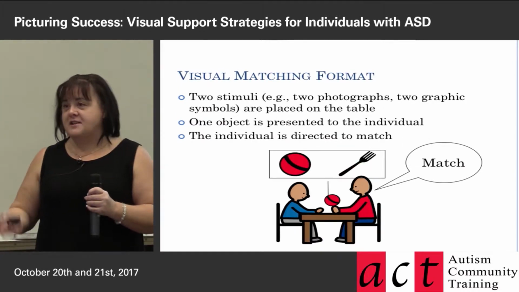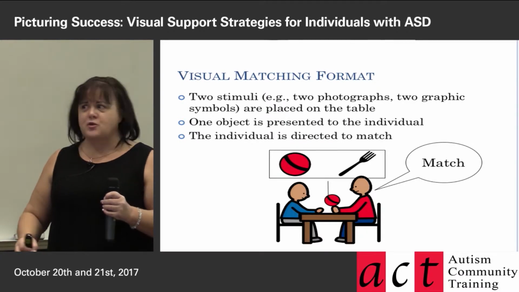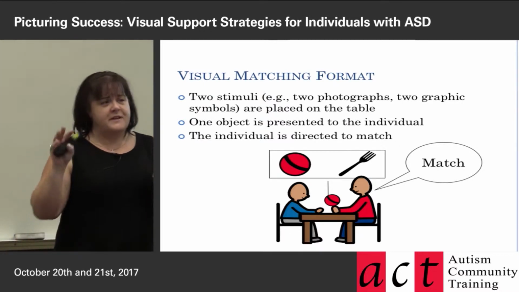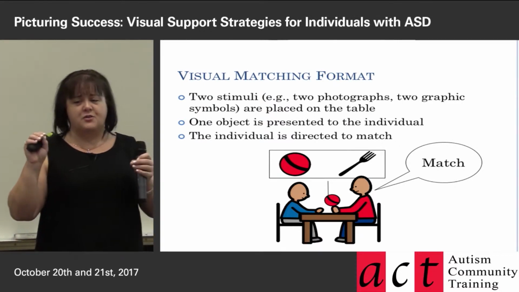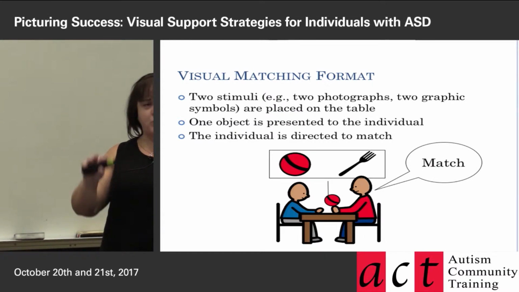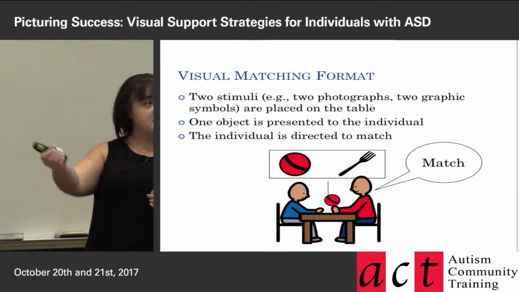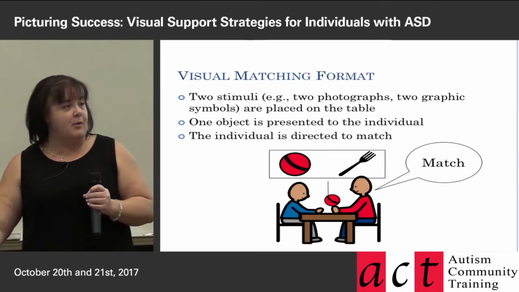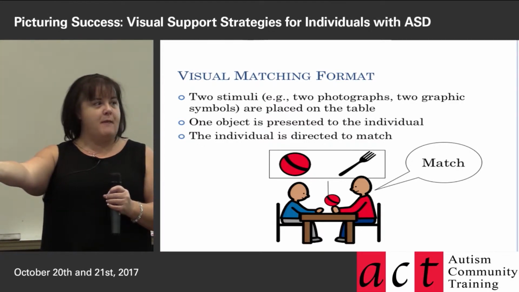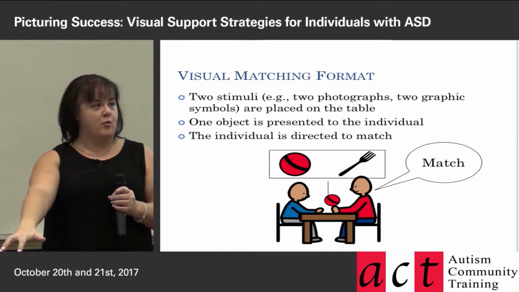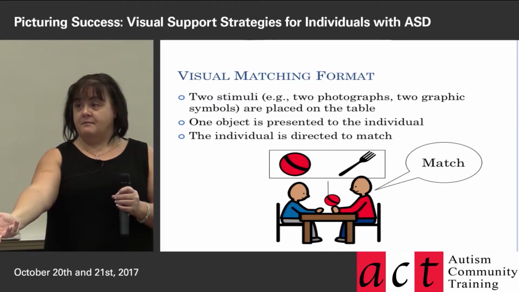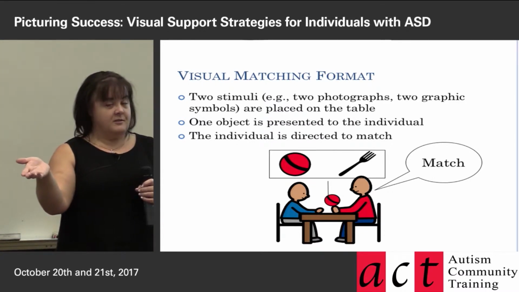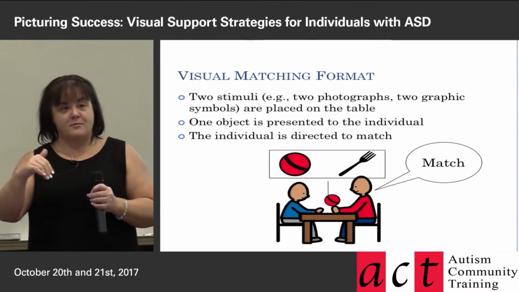The visual matching format is like, if you're familiar with discrete trial training, kids at tables doing table work tasks, that's essentially what we're doing here. Put down 2 photographs, 2 object cues, 2 graphic symbols, 2 word cards, whatever it is that we're testing, and then present an object. So I might have a symbol for ball and a symbol for balloon on the table, and I hand the kid the ball and say match. Can the kid put the ball with the right symbol? That's it. I'll start with matching object to object, object to photo, object to graphic symbol, object to text.